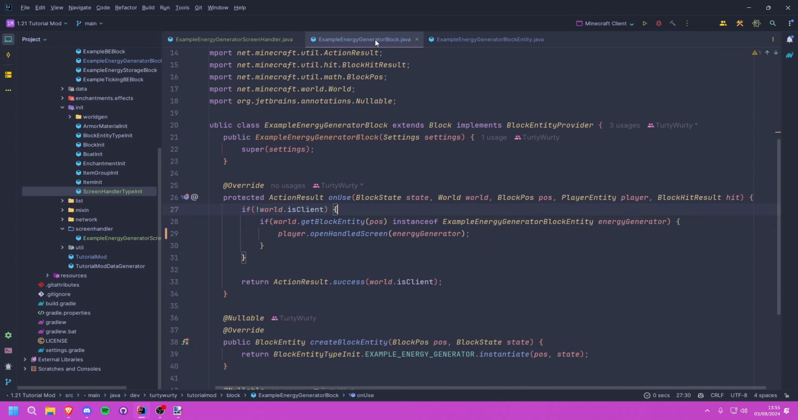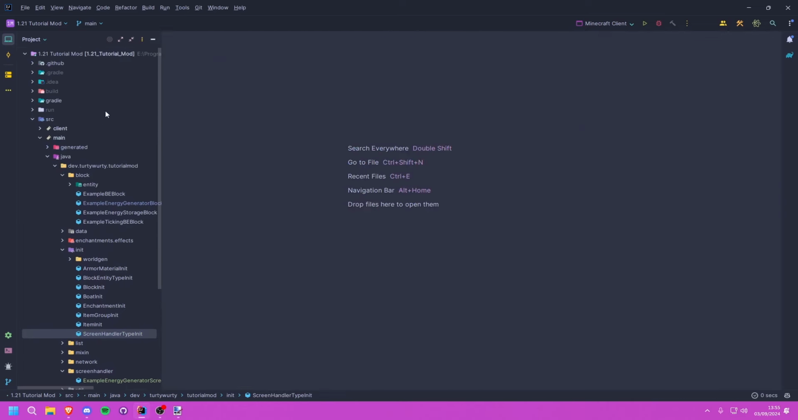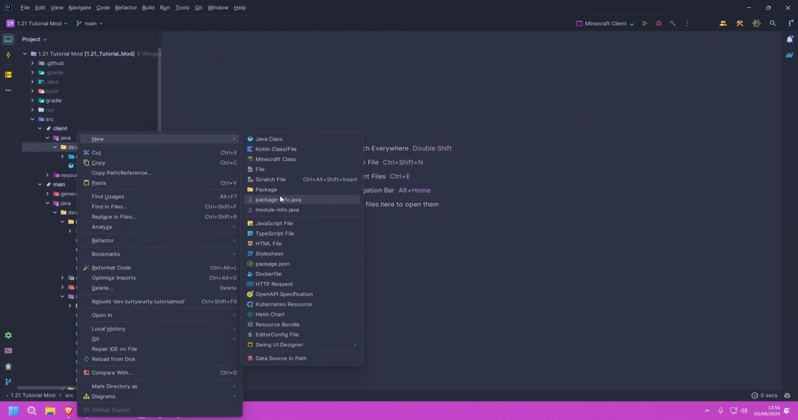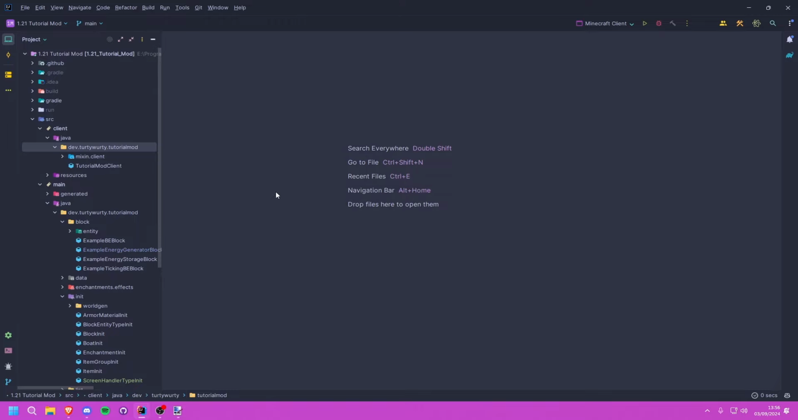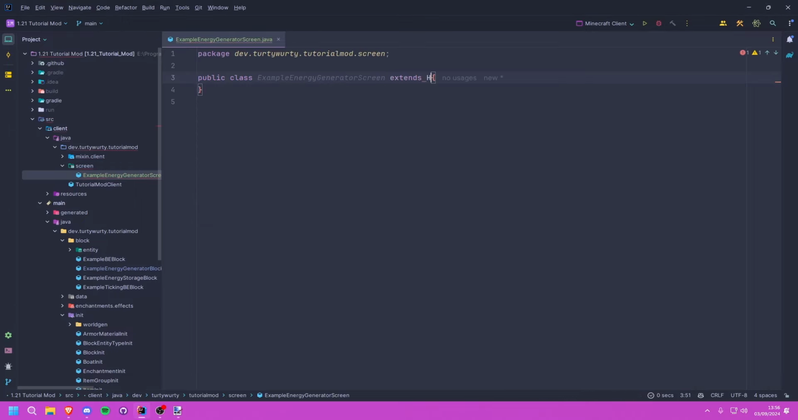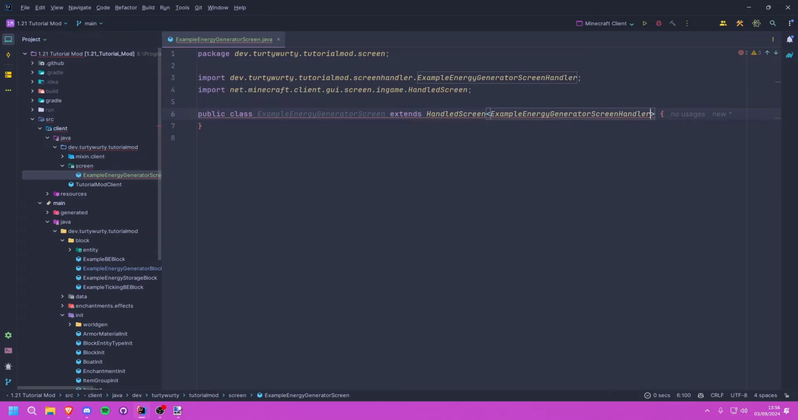Okay, so now we can go ahead and actually close all of these classes, and we can go into our client source set and in Java, and we can create a new package for screen. And inside of here, we're going to create a new class, which will be called ExampleEnergyGeneratorScreen. Now this class is going to extend HandledScreen, which will take in the type of our menu, which will be the ExampleEnergyGeneratorScreenHandler.